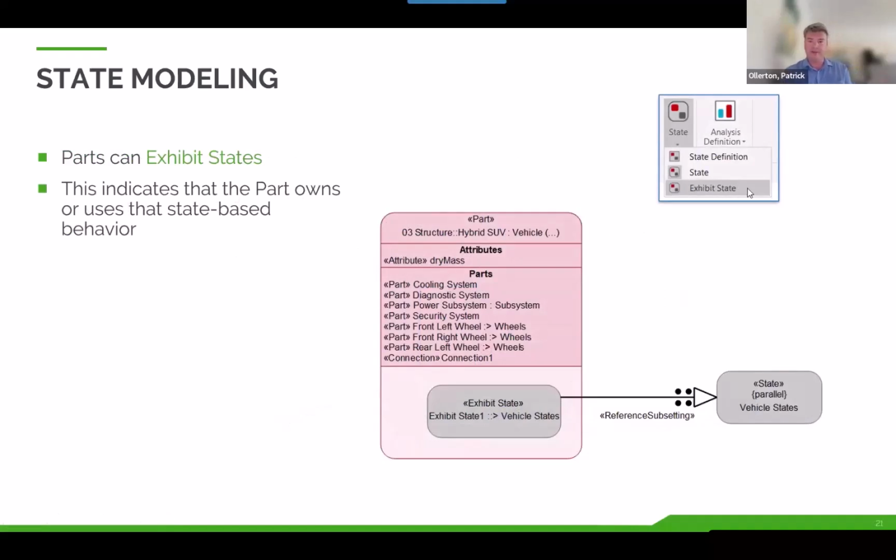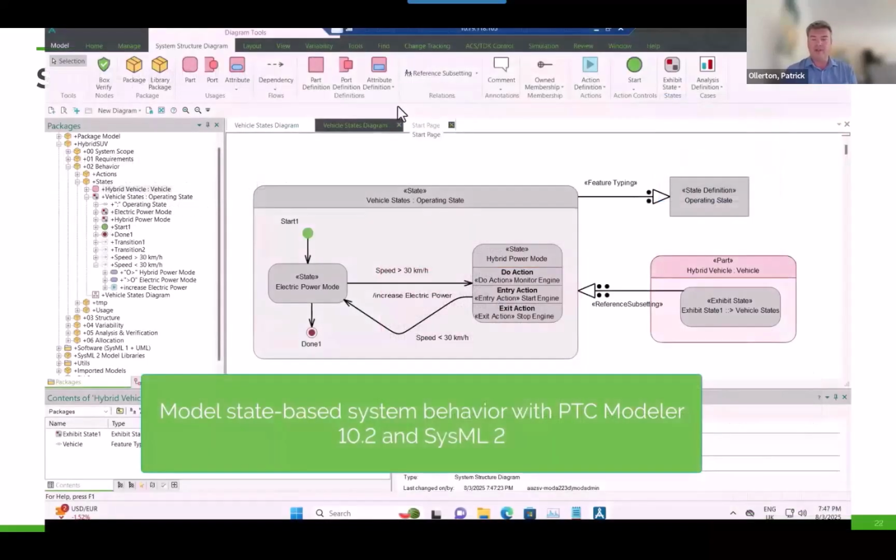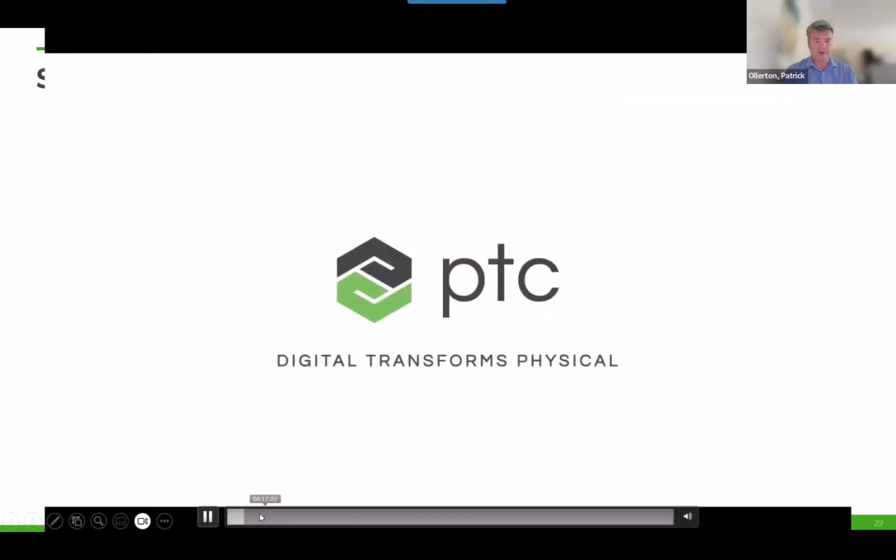Here's an example of exhibiting those states that I mentioned again. It's a way of referencing some of the state-based behavior definition. Okay, let's have a quick demonstration.